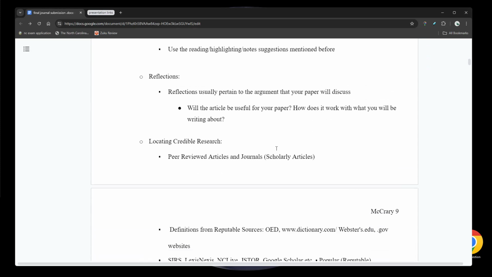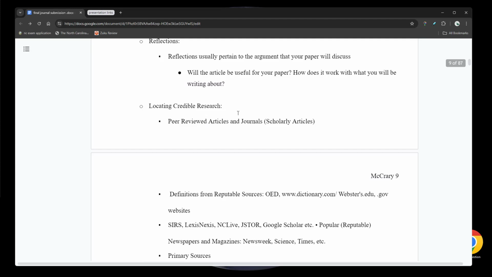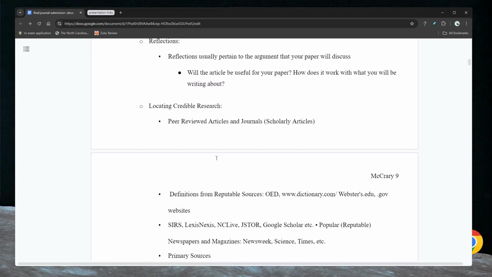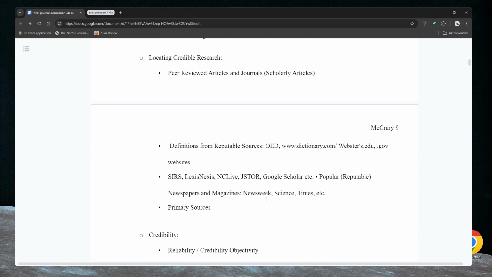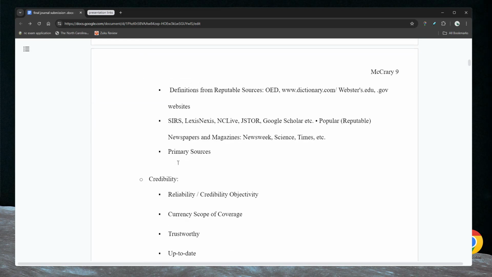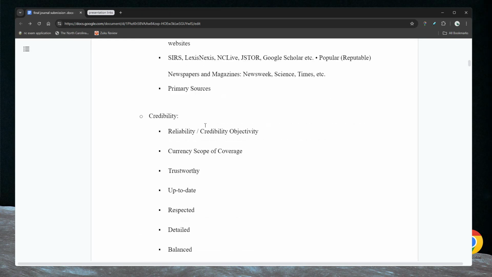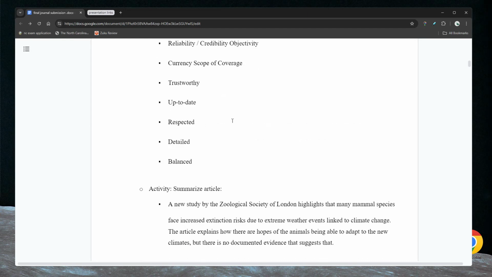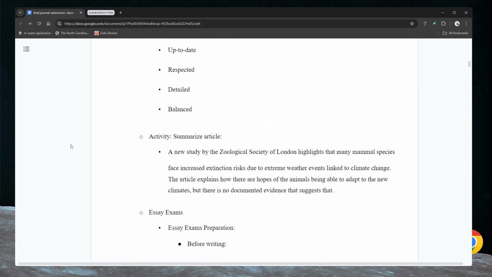And then next, talking about credible research, and that's really important because if you don't have credible research, then you're not helping yourself, but then you're also spreading misinformation and you're not really serving the purpose of what you're trying to do. And then here's some more stuff about credibility, trustworthy, respected, all that. And then we go on to an activity, and that was just within the Prezi.